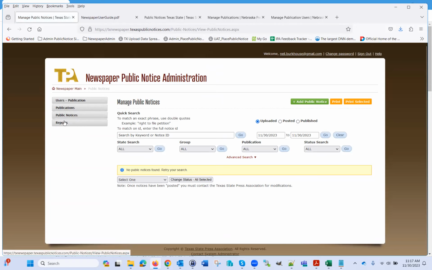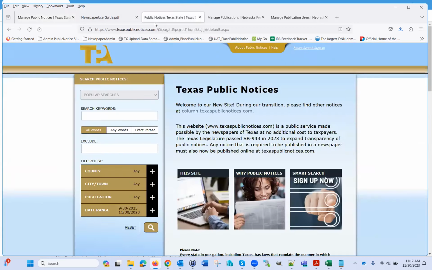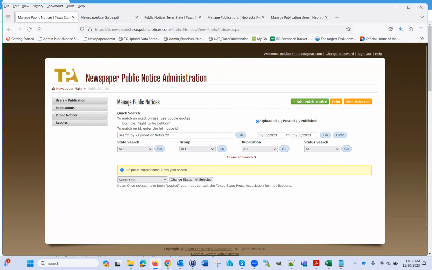So when you click on public notices, you can obviously search for your notices, see your notices here. You don't have to log into the newspaper admin portal to view your notices. You could just go through the public site, but when you're logged into the newspaper admin tool, you're only going to see the publications that are assigned to you. So you might want to log in there to view them. You certainly would log into this portal to edit them and add them. And that's what we're going to talk about now.